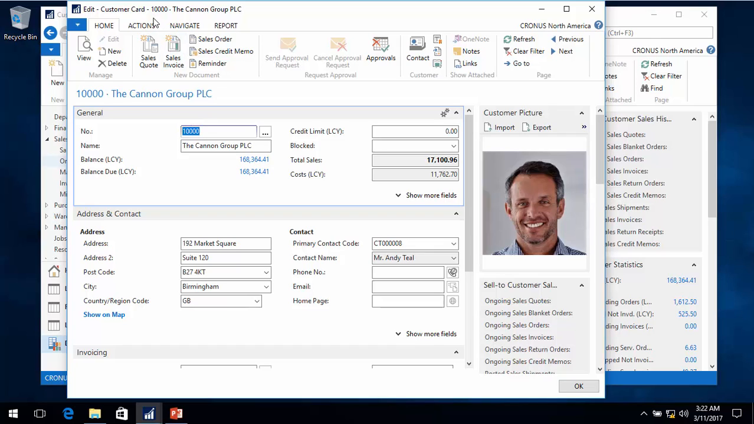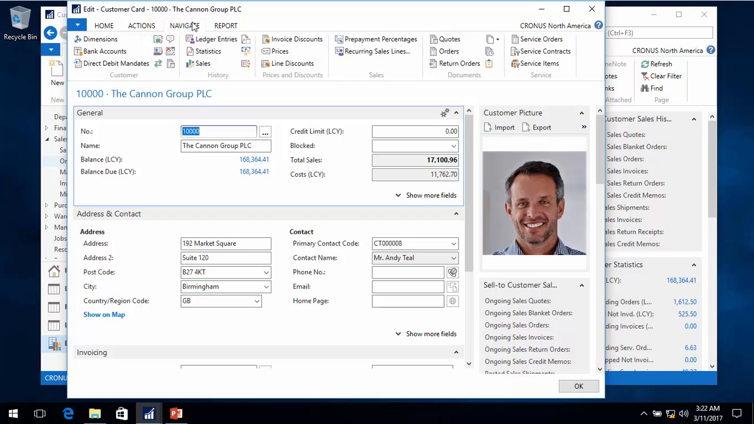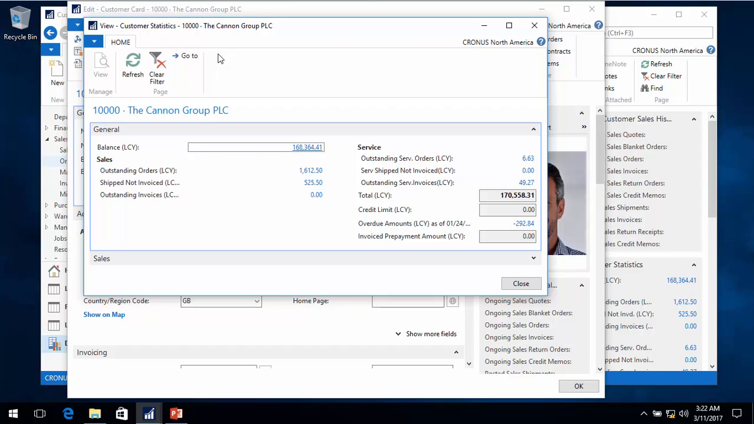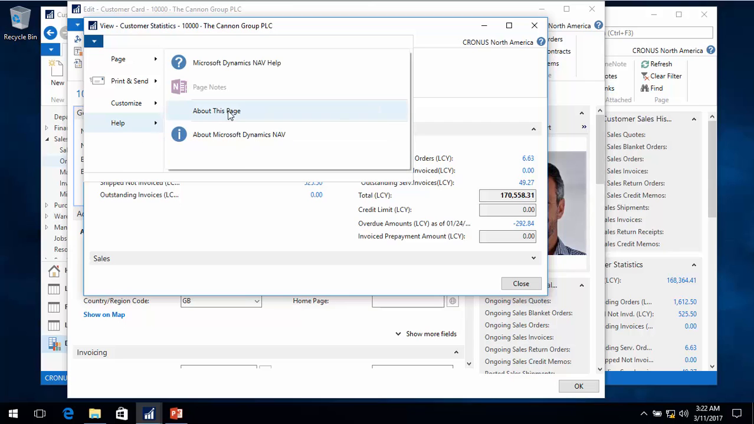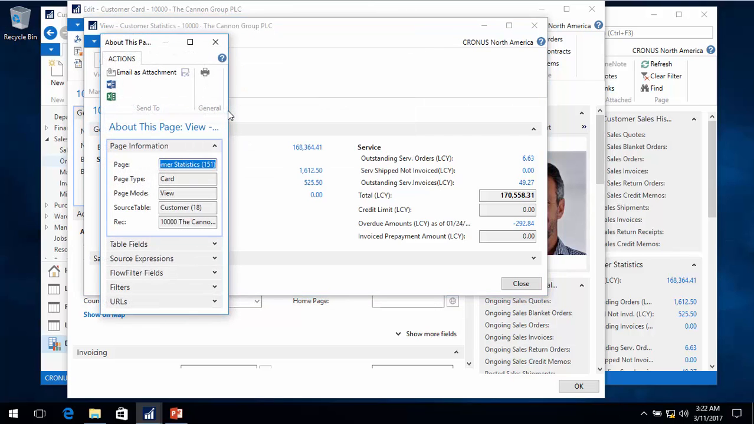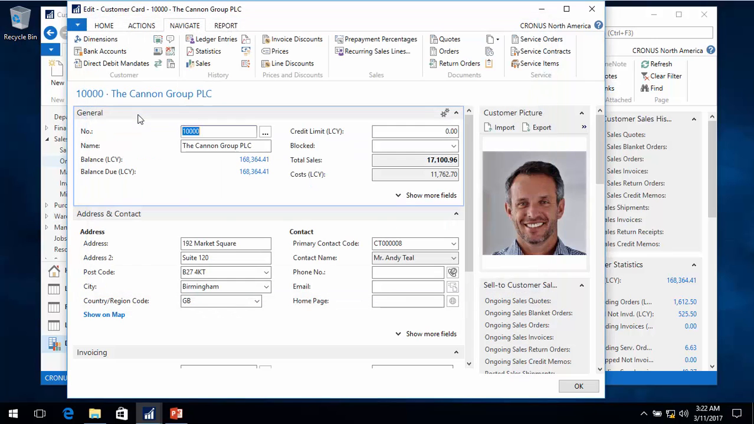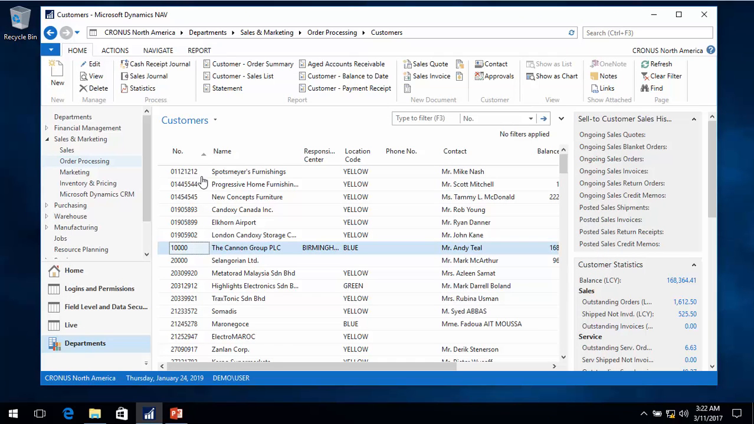If you go up and look at the statistics, I'll find it here on the Navigate. You open up the statistics and this page shows up. One of the tricks for figuring out what you're seeing code-wise is this: about this page, I can see that it is page 151 and it uses source table 18. This is quite valuable when setting up field level security codes, because you're going to be controlling this by each individual page.